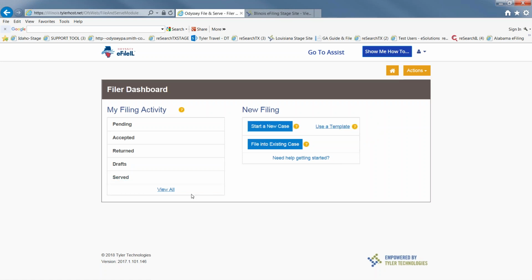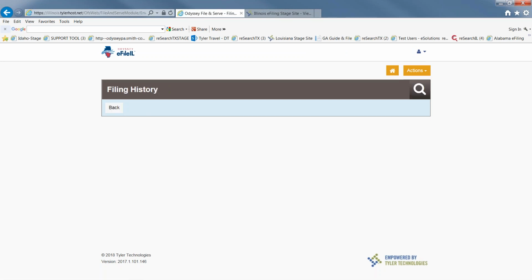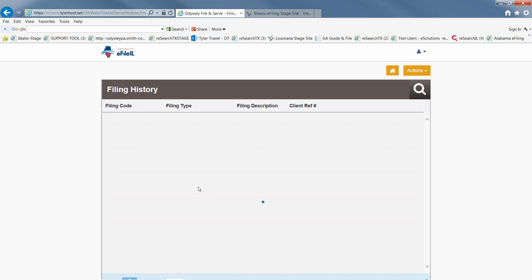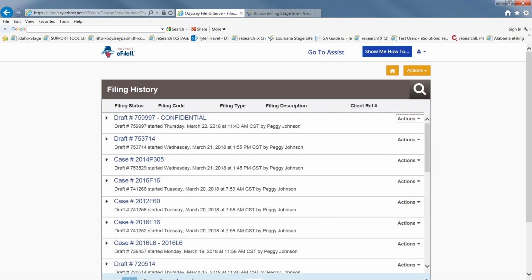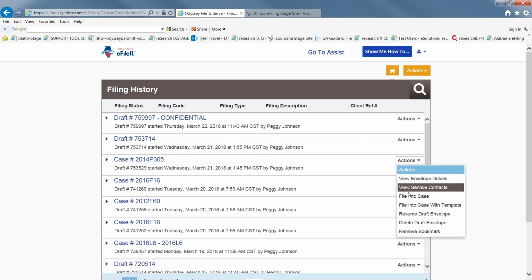So let me demonstrate. If you've already filed into a case and you know it's part of your filing history, go to your filing history where you can see everything. You can either use that filter and bring up the case, or if you see your case here, you can go to Actions and click on File into Case. You do not have to search all over again for that case.